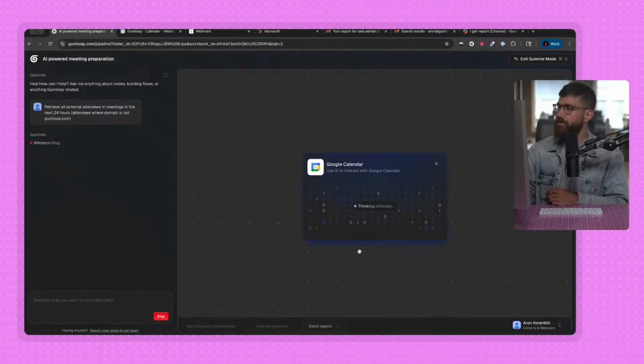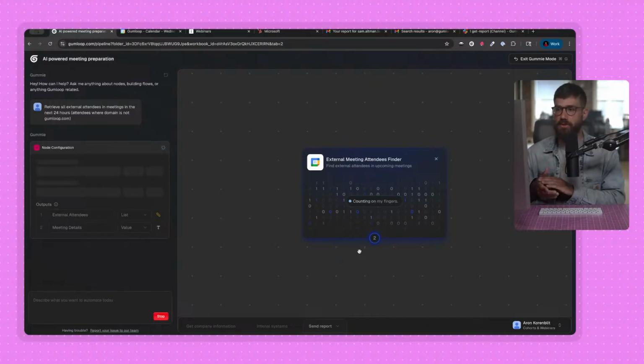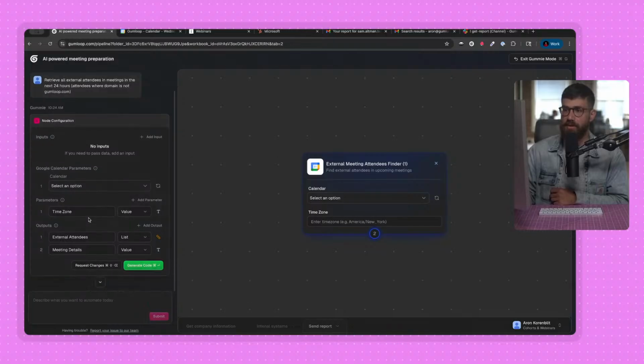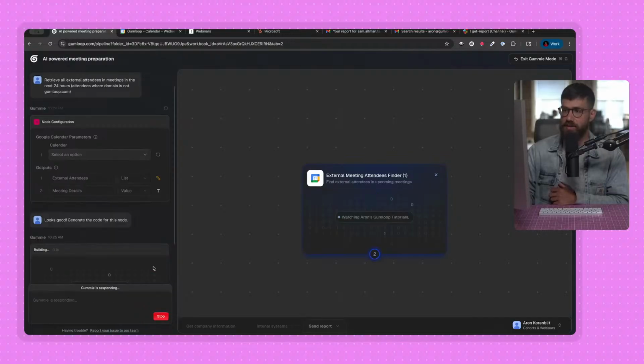Let's generate that. Now, of course, I could also just use our native Google Calendar reader node and then kind of filter out and then loop over that. This feels much simpler. So it's going to give me pick a calendar. I don't want time zone. External attendees, meeting details. Let's see if we can generate that.